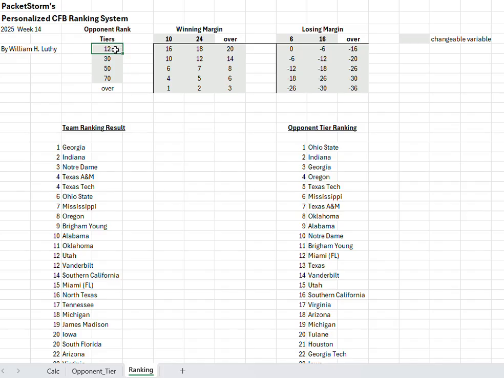So right now we have the top 12, but if we move that to the top 10, you'll see that the teams have changed in the team ranking result. So these get automatically updated with any change that you do to the margins, the opponent ranking tiers, or to the values themselves. If we made a drastic difference, which wouldn't make any sense, and just made it 2, you would see that the results change correspondingly. So let's move this back to something that's more sensible, and we'll move it back to 10.